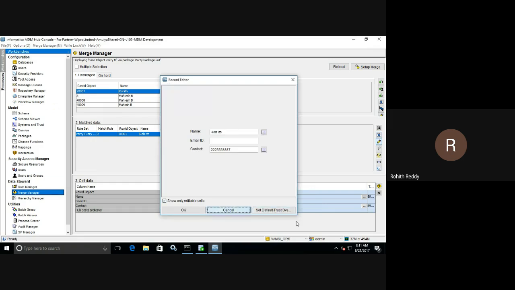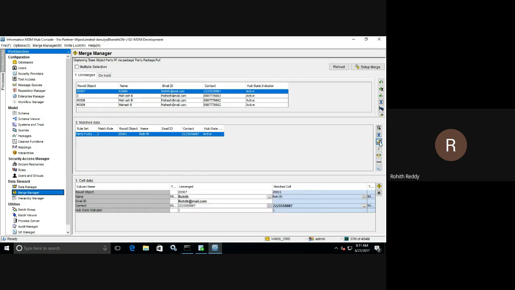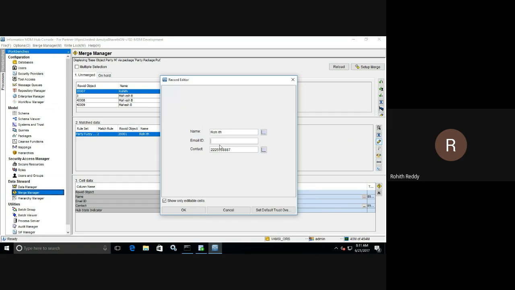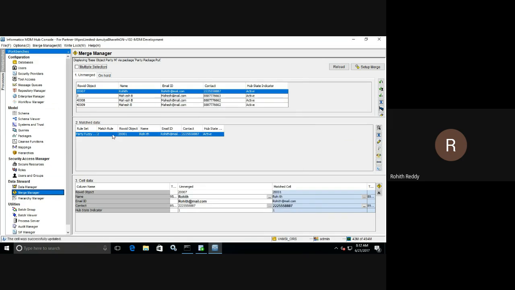Same thing, we can edit this record also. Right now we don't have an email id, so we can add an email id in case we want. We can add the email id at mail.com. Click OK. So for 20,001 we have added the email.